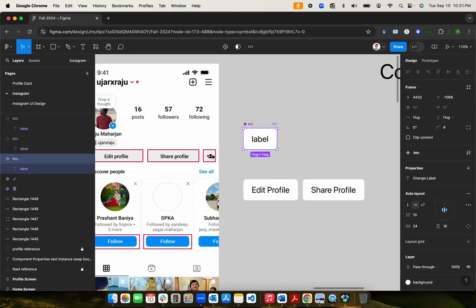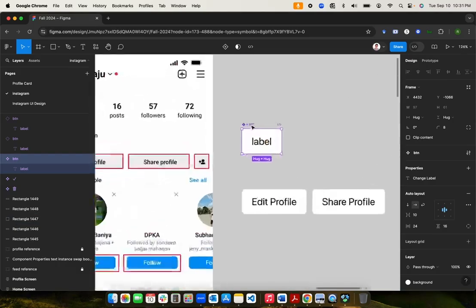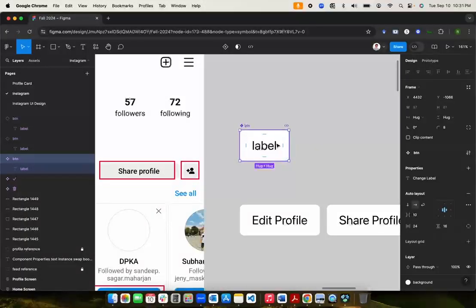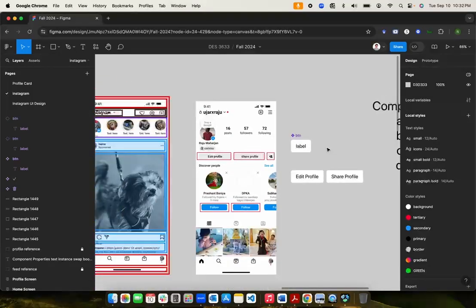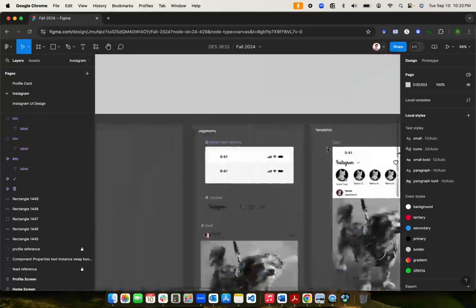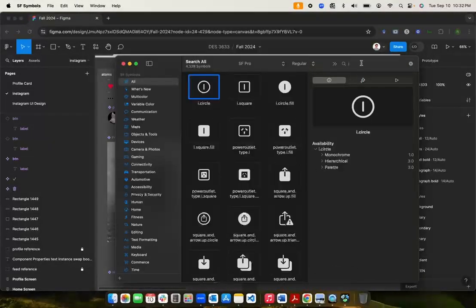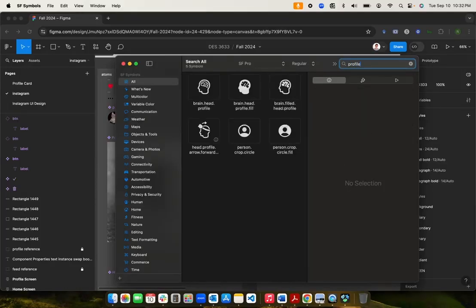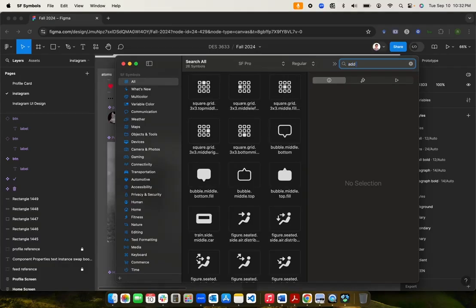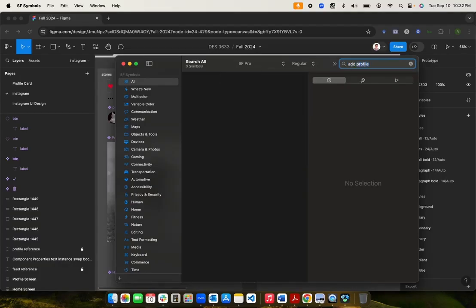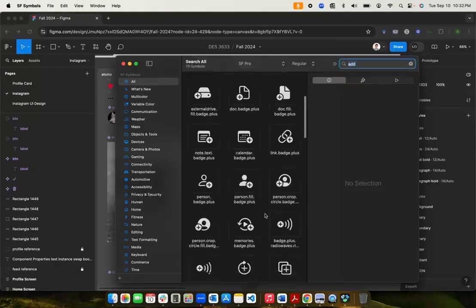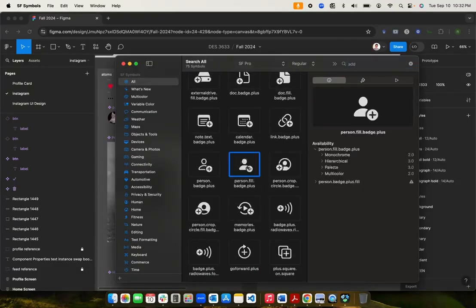Now if you want to use the same button component for this icon button, what you can do is add an icon right next to the text in this button. Let's bring an instance of an icon. All right, so that is profile plus. Let's see, add profile. Okay, something like that, right?